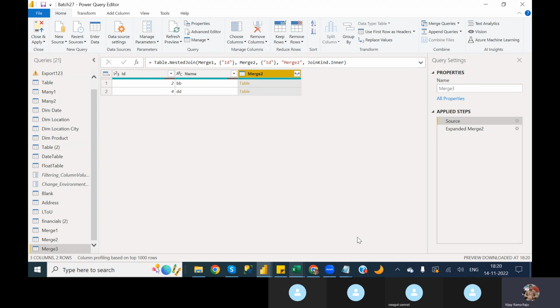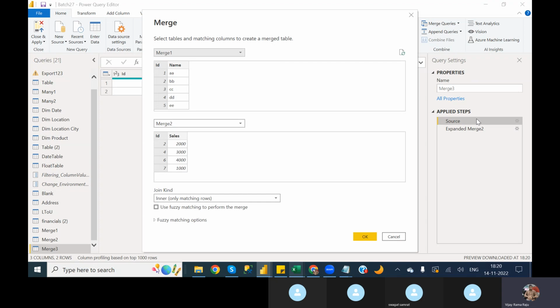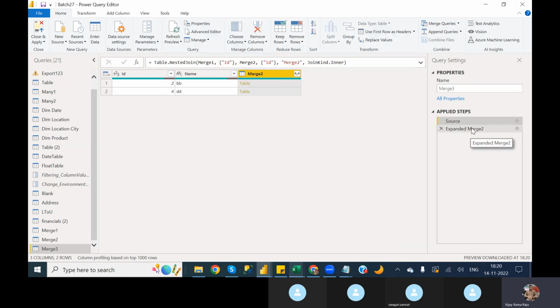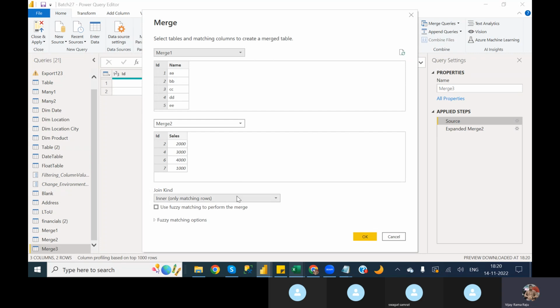Understand? Whichever common column values are matching, okay, in this common column, what are the common column values there? ID and ID. In these two, whatever values are matching, those records only will be displayed in inner join. That means only two records, because 2 and 4 are the only values matching in both the tables, right? Those records only will be displayed. Understand? This is about inner join.